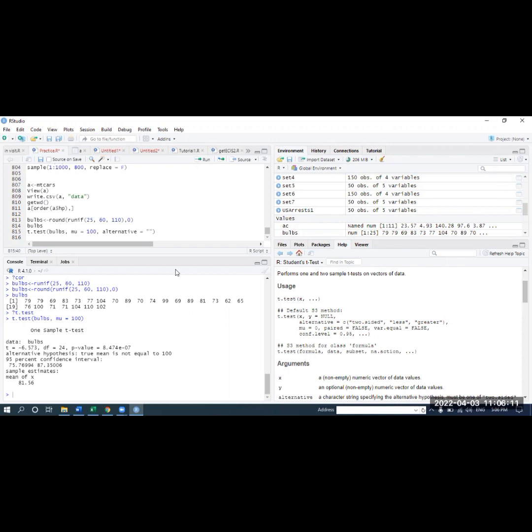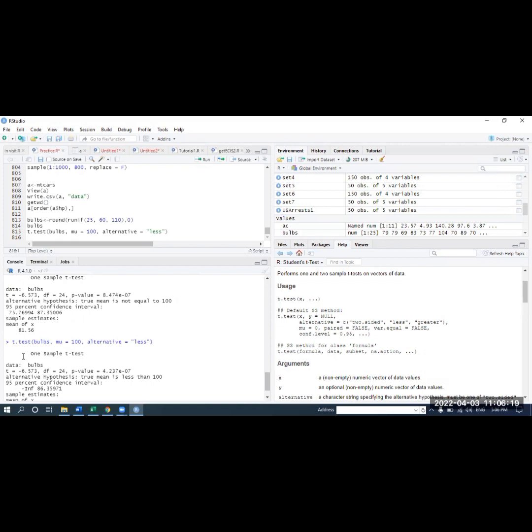So you can now put less. I'll run it. So this is the code for less than. What changed here is the p-value, which is still the same 0.00. So I just told you how to check, depending on if you're working with not equal to, less than or greater than. This is how to do it.